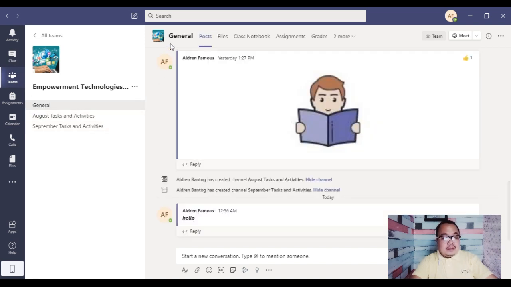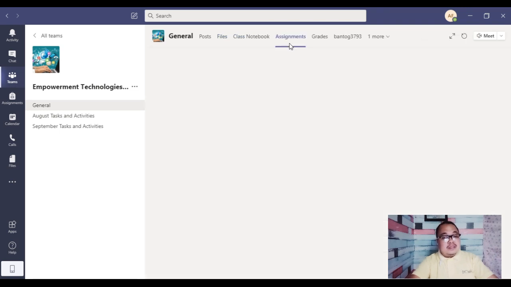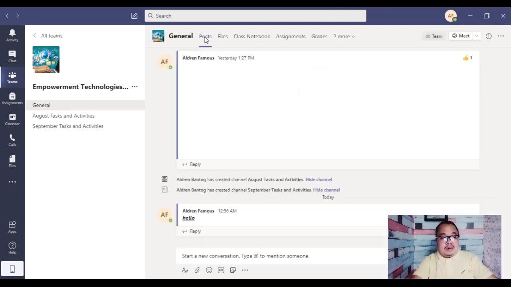And basically, in general tab, we can see in the upper part of our Microsoft Teams different tabs. Okay, we have the post tab, files tab, class notebook, assignments, grades, and also your teacher can modify and add some other tabs here. In this case, we have the Flipgrid tab and the Microsoft Stream tab. Okay. Now let's discuss it one by one. Okay, so yung default tabs na makikita natin dito.